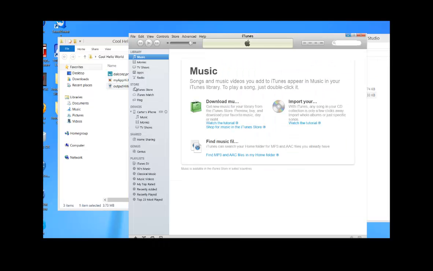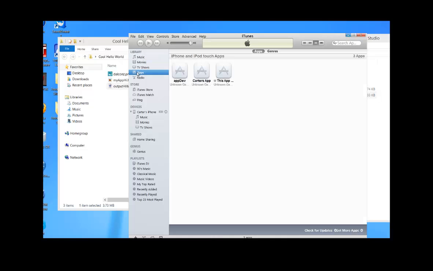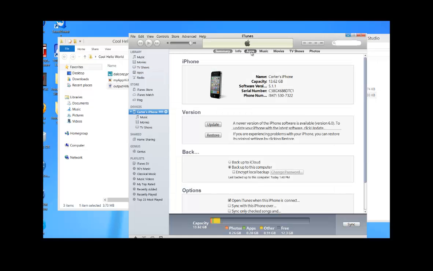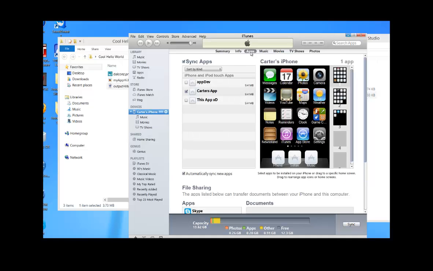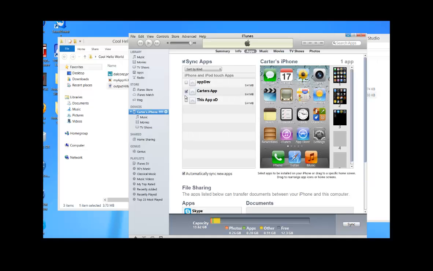I'm going to open up iTunes here. As you can see, it's this app there. Now we're just going to go back to apps, and Carter's app's right there. Sync it, and once it's done syncing, it will be on our iPhone and clickable.